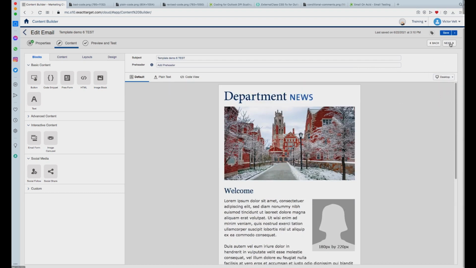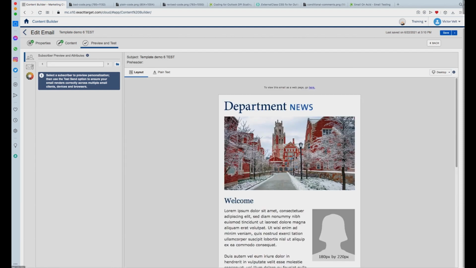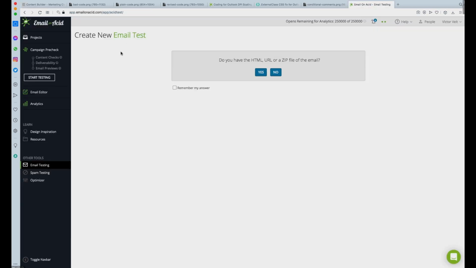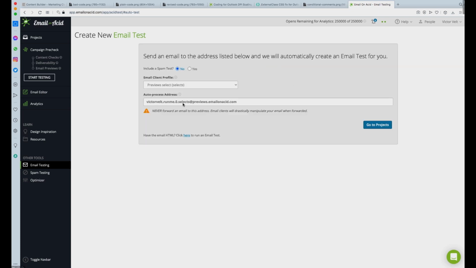So I'll click Next, and here we are in the preview panel, and I'm ready to send a test message to Email on Acid. So Email on Acid looks like this. It will ask me first if I want to paste a static HTML email into the system, which I don't. I want to send a test email to Email on Acid. So I'm going to say, no, I don't have a file. And then it will come up with this. And I can select this link, copy, and paste it into Marketing Cloud. Now notice that there is a warning message here.